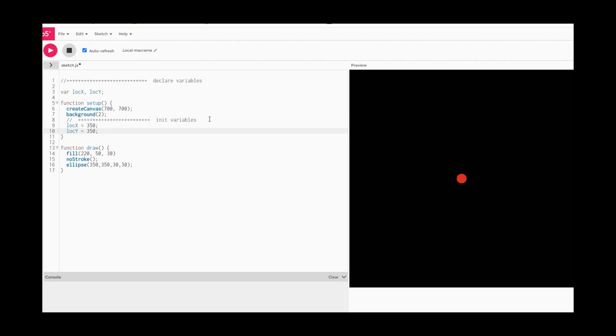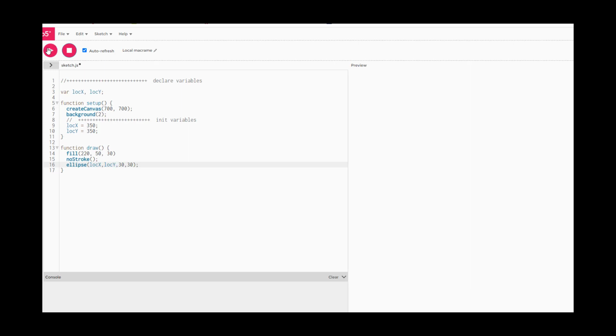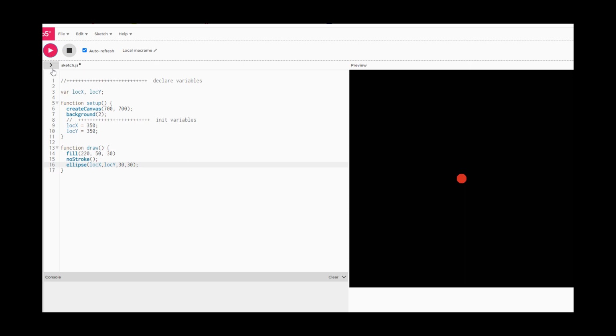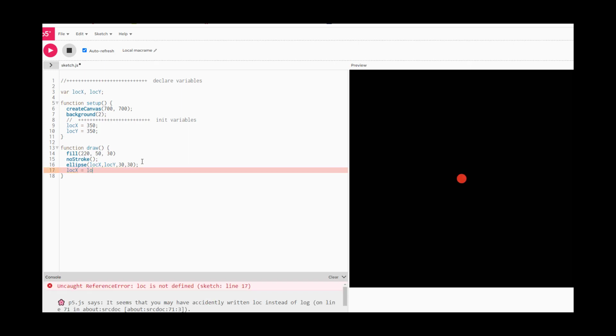But what I can do now is, instead of putting 350 in here, I can say loc x and comma loc y. Now I have the opportunity, if I want, to move those values or to vary the values of those 2 variables. So I'm not changing anything now. Right now, everything is running just like it was before, but I'm going to say loc x is equal to loc x plus 1.